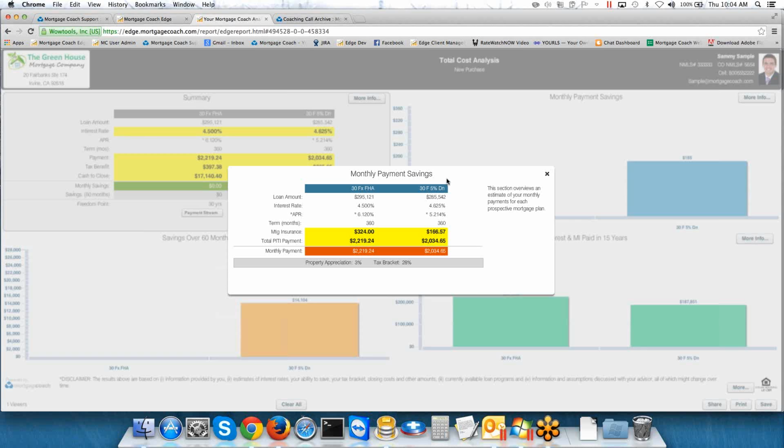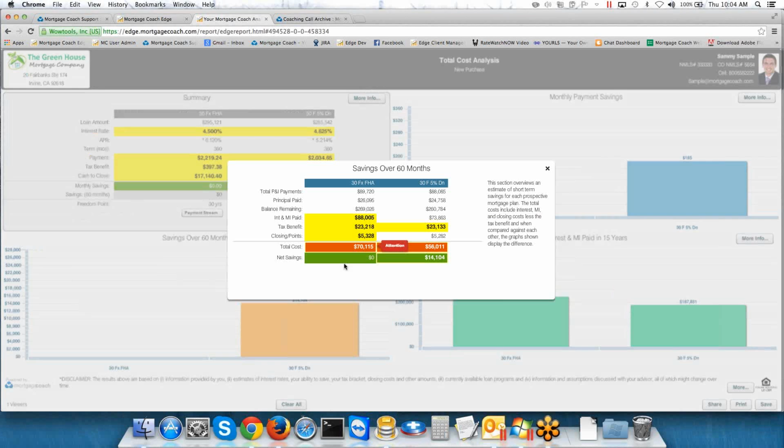They're up here on the top right. You can click the More Info section. This is also where it shows what I use for your property appreciation and what I use for your tax bracket. Then at that point, I'm going to spend probably the most time going over the savings in 60 months.